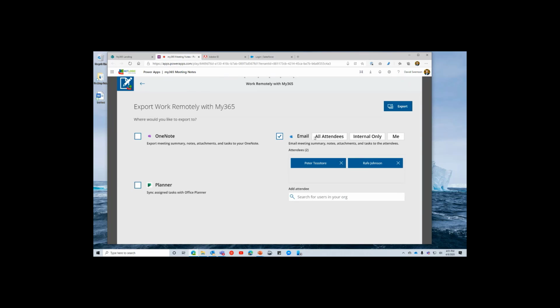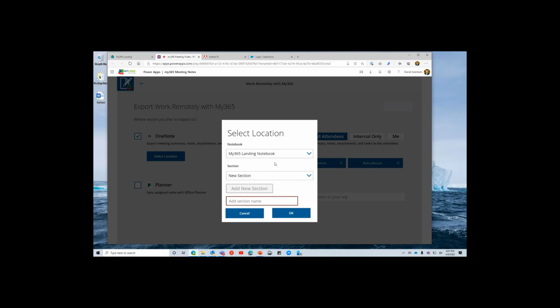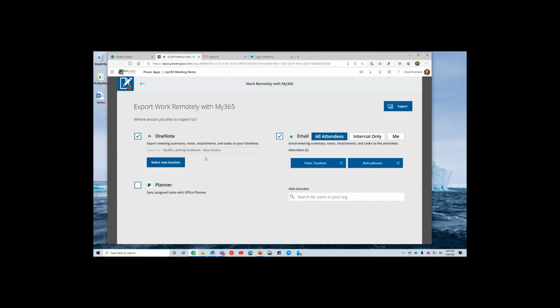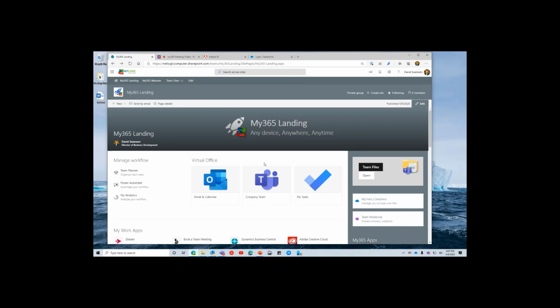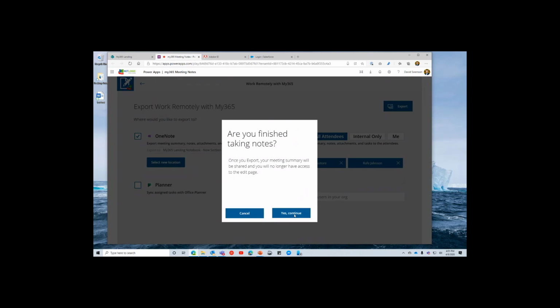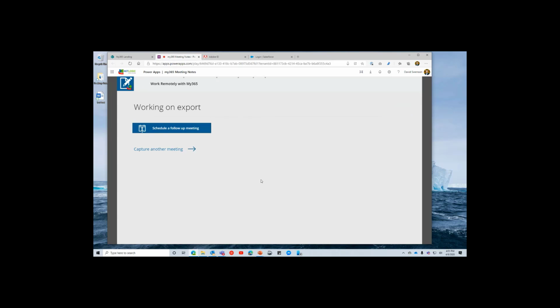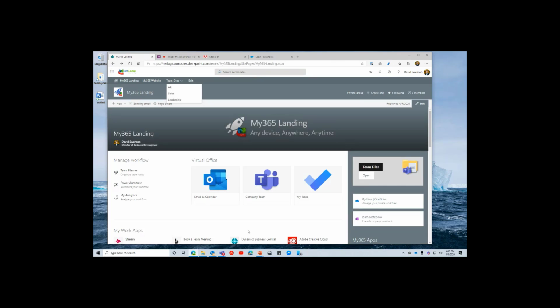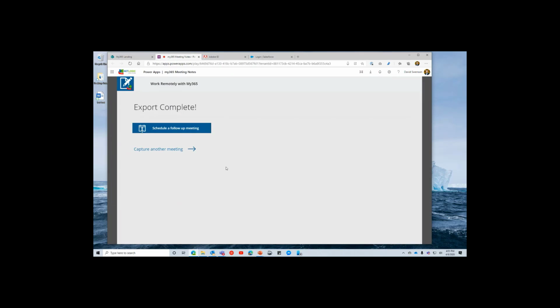Now from here, I'm going to send an email to all my attendees, and I'm going to sync it with OneNote. So I'm going to add it into a OneNote notebook right here and hit OK. So it's going to be available to us right inside of our team notebook, which is right on our landing site. So nobody ever has to guess, hey, where did those notes go? How do I find those notes? Can you email me those notes? Nope, they're all right in here on Team Notebook. And then I'm going to hit export. Once I export, it's going to send us a nice email with all the stuff that I just created attached, and it's going to put all the notes right inside of my notebook.